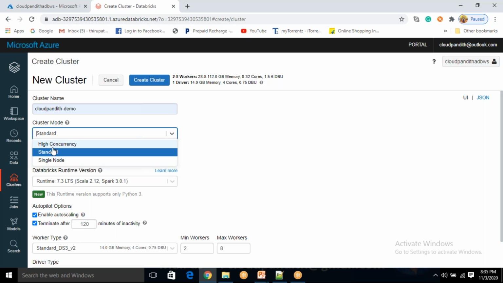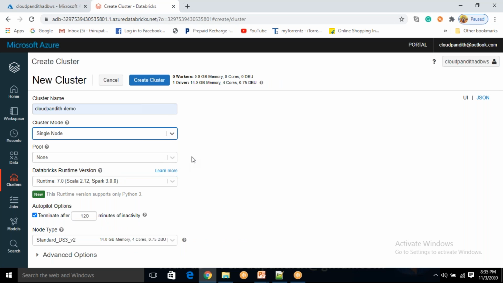So these two are multi-node clusters. Multi-node cluster means you will have auto scaling enabled, and you can mention min worker nodes, max worker nodes, all those things we discussed. Let's go with single node, with a pool to start our cluster quickly.